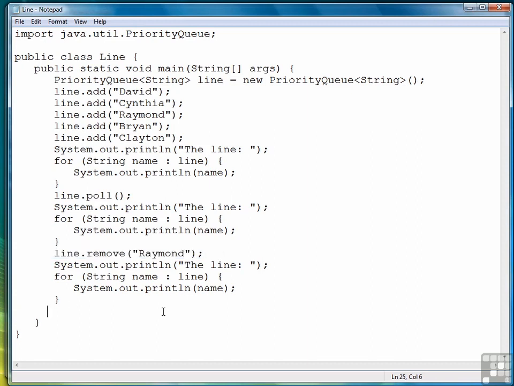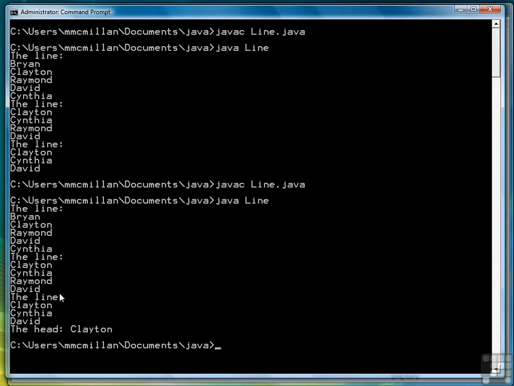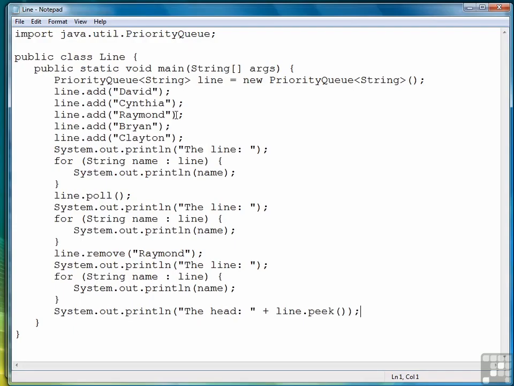Last thing I want to show you is how to look at the head of the queue, the priority queue, and that's using a method called peek. Peek lets us see what's at the beginning of the line at any particular time. We'll save it, and then compile, and then run. And so peek shows us that after all of our polls and removes, Clayton is now at the head of this particular line. So those are the primary methods that we use in working with priority queues.